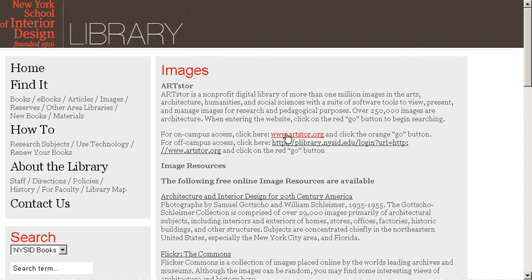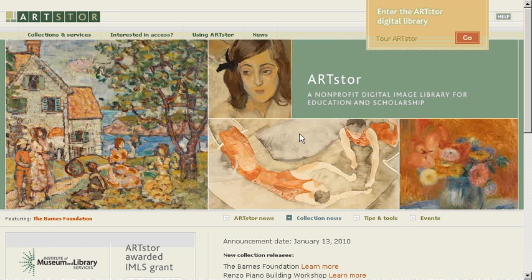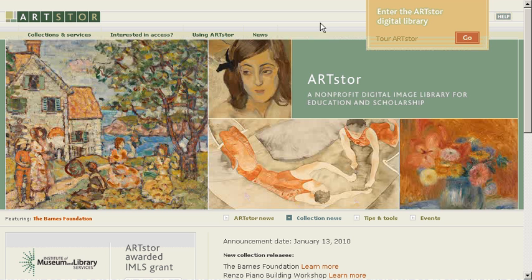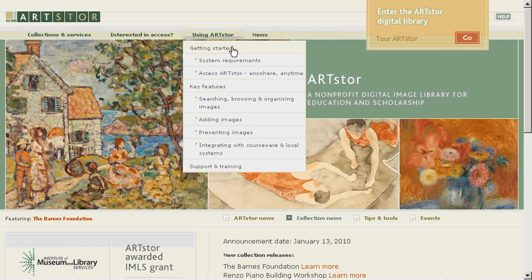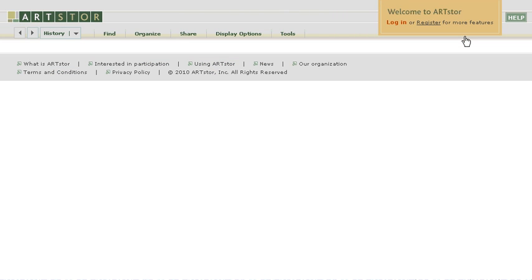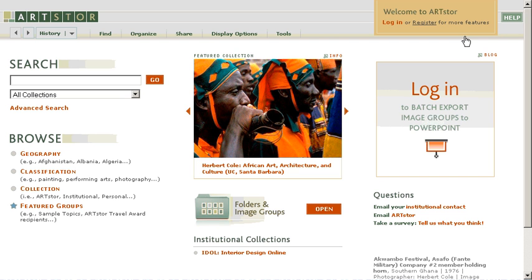We're on campus today, so we're going to go ahead and click on artstore.org. And by the way, on campus means either the Graduate Center or the main campus. We now come to ArtStore's main public page, which is quite lovely, with its images of the Barnes Foundation, but we're going to go ahead and pass through and click on the red Go button at the upper right-hand corner to enter the ArtStore digital library.